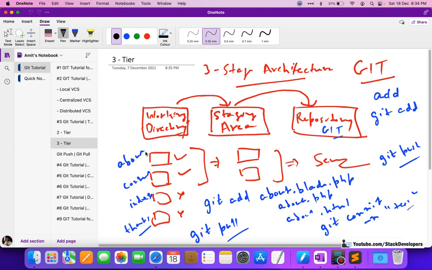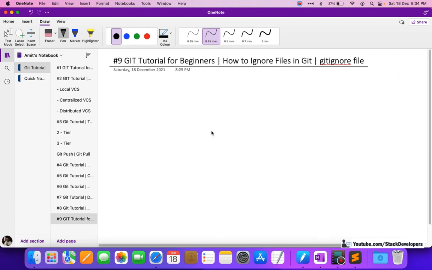Like this is the about us file, and we don't want Git to track this file. Git would add this file to the staging area, and Git would further push this file to the repository. So in that case, there is a way to ignore such files, and we need to create one more file that is identified by Git, and that is the .gitignore file.